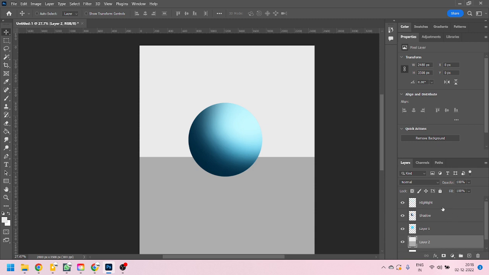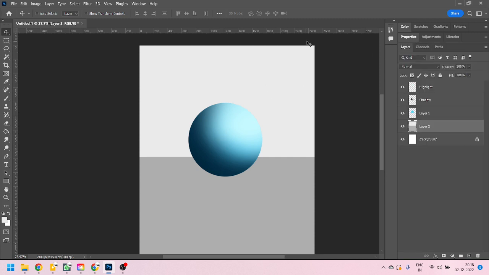So the next thing would be to create a cast shadow, because the light is coming from this side. We can create a cast shadow here, and to do that, I can use the elliptical marquee tool and make a selection like so, and create a layer above layer 2 here, and we will call it cast shadow.